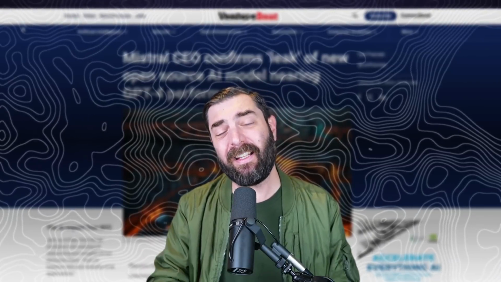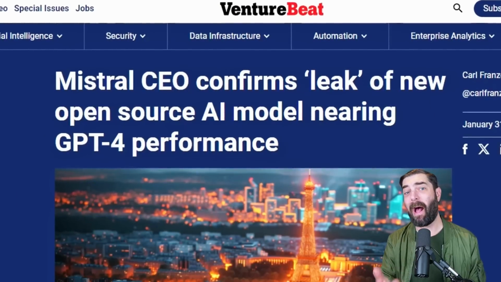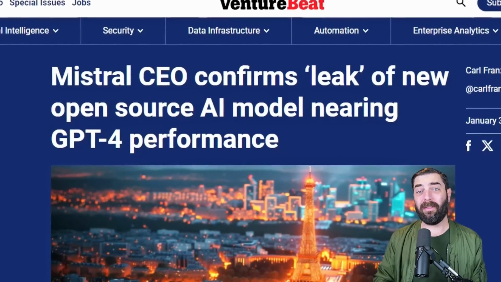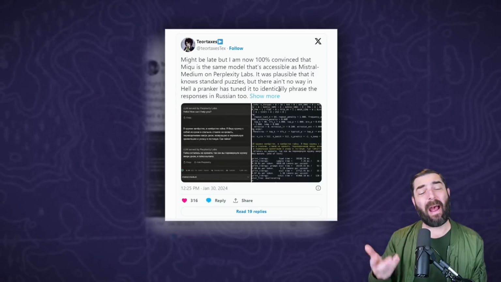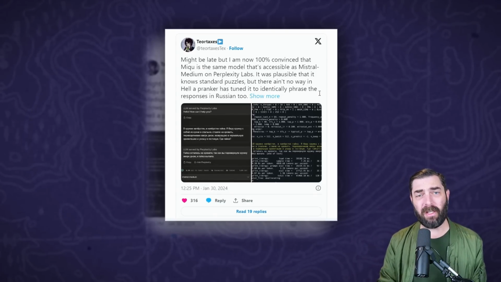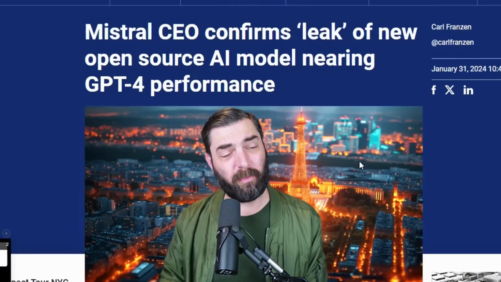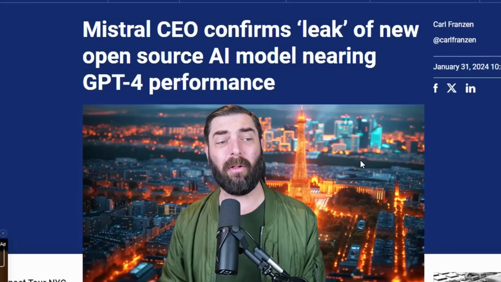Now, when this model appeared on Hugging Face, there was a lot of speculation that this was actually a leaked version of the Mistral Medium model. That's kind of a tongue twister. And that possibly Mistral themselves leaked it. And when people started doing tests with it, comparing it to the Mistral Medium model that's available on Perplexity, it was pretty much giving the exact same outputs, which all but confirmed that it was a leaked version of this Mistral Medium.